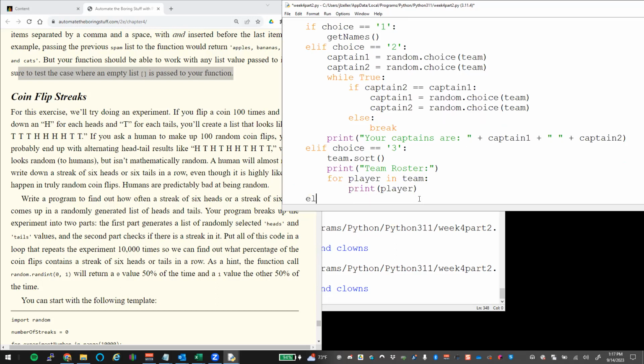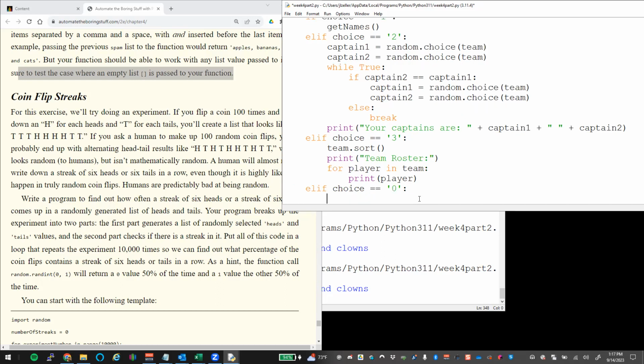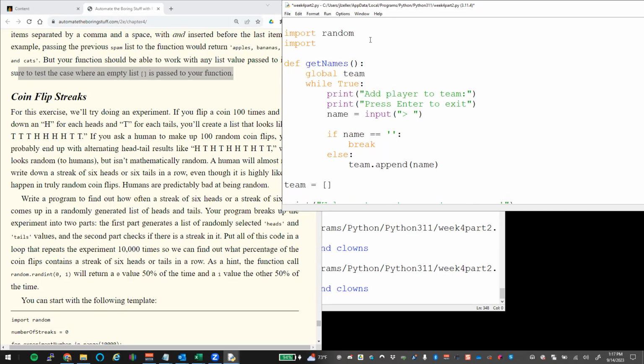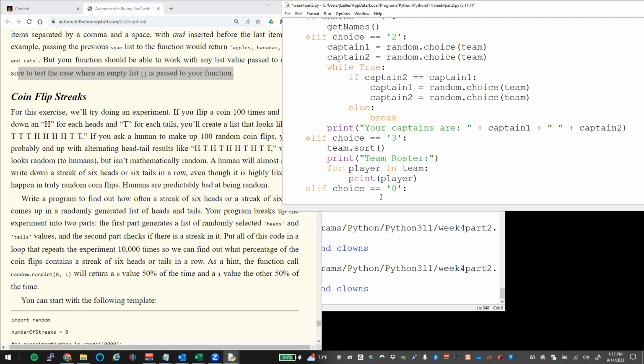Okay. And last but not least, if choice equals 0, we want to end the program. Does anybody remember how to do that? Yep. Import sys. And then down here, we use sys exit to exit the program. And we should probably give them a bye-bye message.